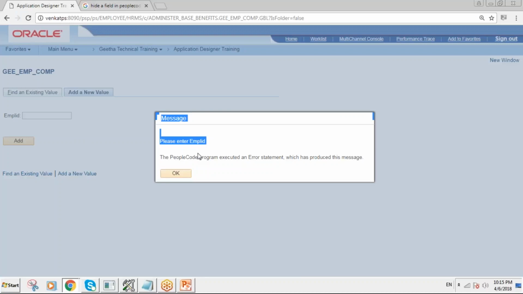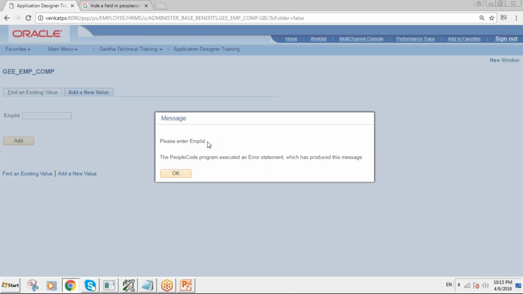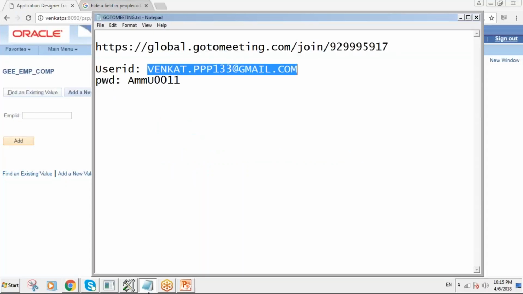Now, my user is asking me a question. Venkat, what is this? The PeopleCode program executed an error statement which has produced this message. Yes, it's PeopleCode behavior, but my user is asking again: Venkat, why? Is there any possibility to display only this message? I don't want to see this. I'm expecting this message only. Is there any possibility? Yes.